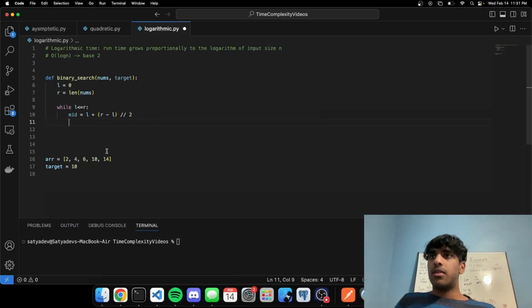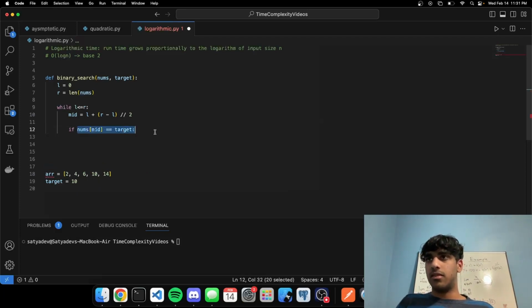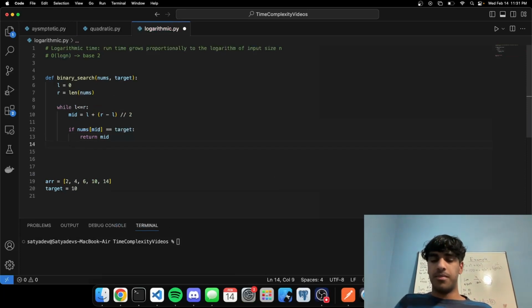So now we're going to need some conditionals here. The first conditional that we're going to do is check if the middle number is equal to the target, and then obviously if we find that it's equal to the target, we're just going to return the index. And remember that our mid variable is going to be the index that we're searching, so we can just return that.